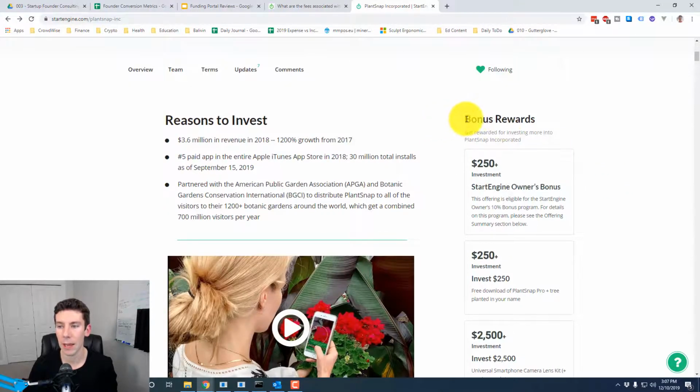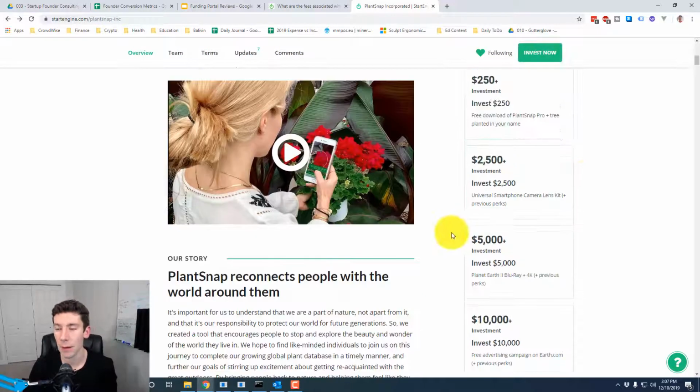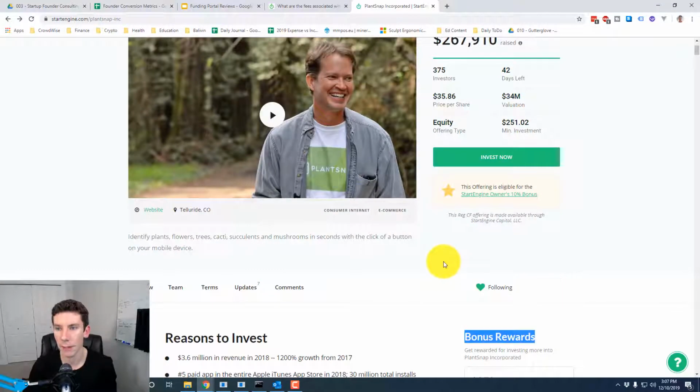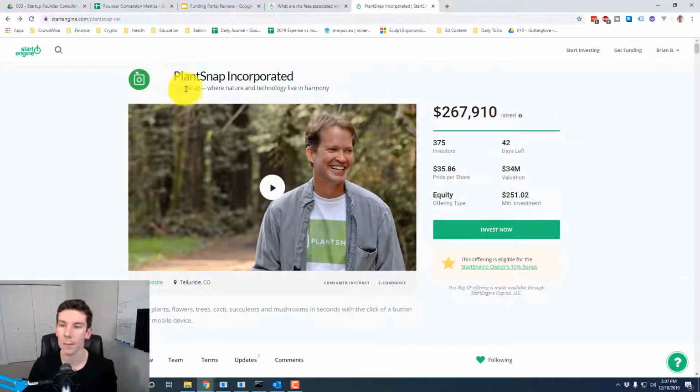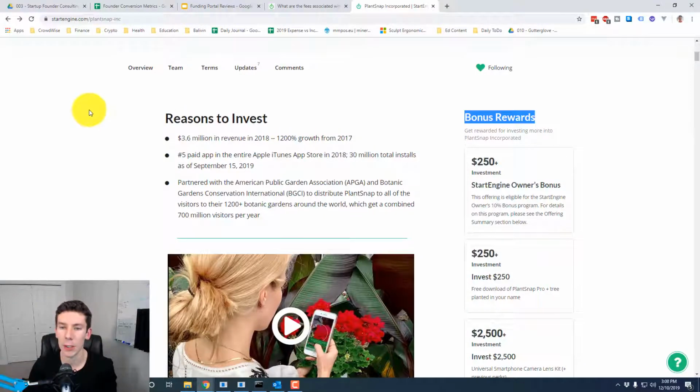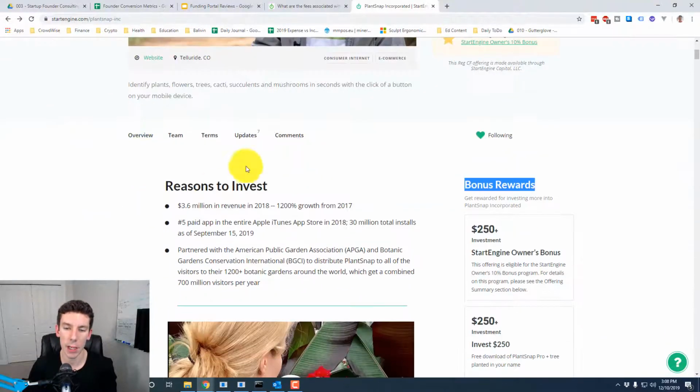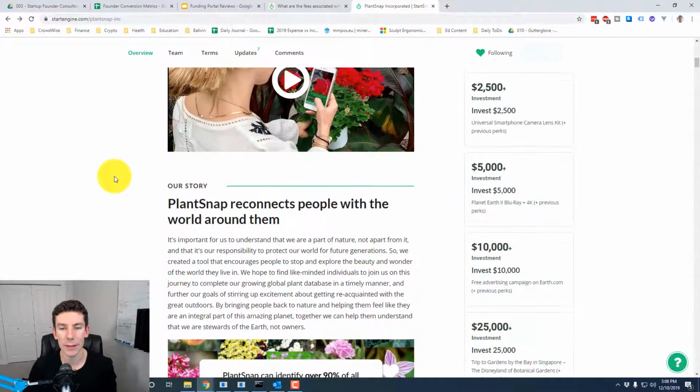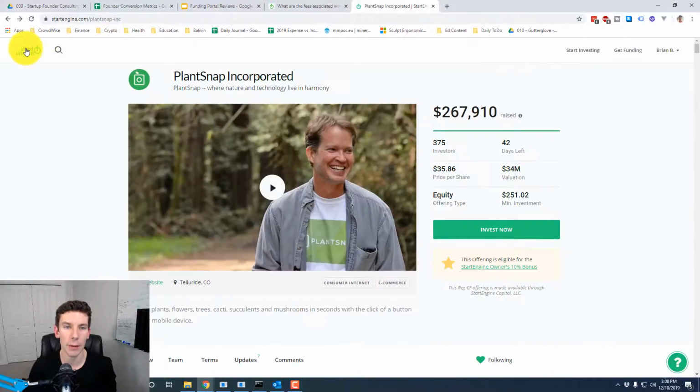Also, you'll see, again, bonus rewards with these campaigns. So that's that Kickstarter model where if you invest $2,500, $5,000, etc., and up, you get additional thresholds and levels of benefits or perks. So this is an example page. In addition to that, at the top it has your reasons to invest. It's a very similar look and feel, so I'm not going to go through everything.